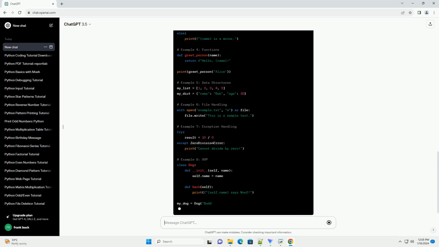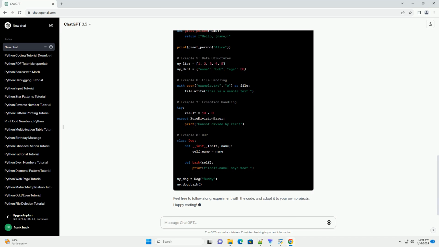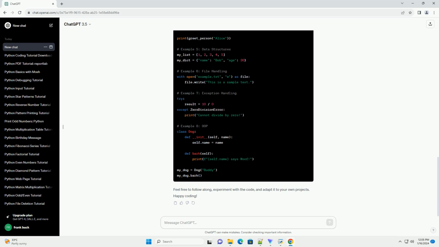Code examples. Feel free to follow along, experiment with the code, and adapt it to your own projects.